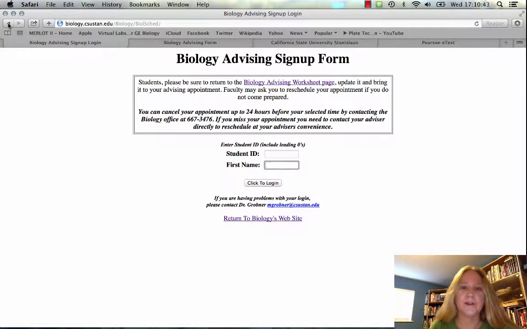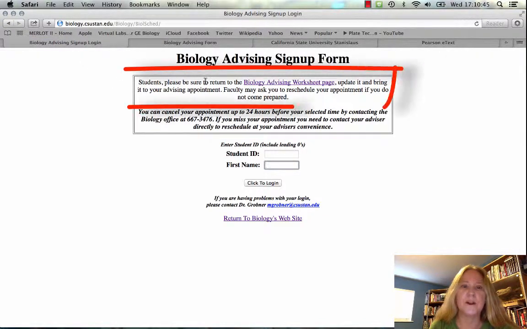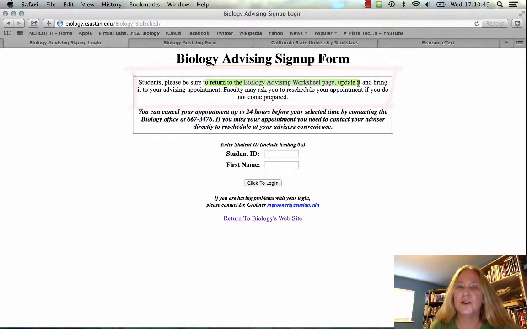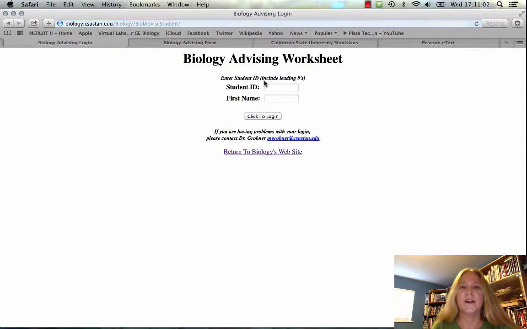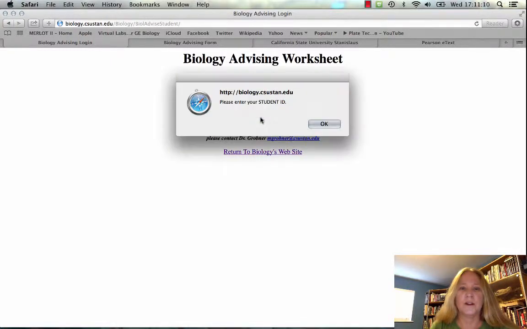Okay, let's go now. Notice this line that says, students, please be sure to return to the biology advising worksheet page, update it, and bring it to your advising appointment. This is going to be new when you're a freshman, but it's going to be old hat by the time you're done as seniors here at Stan State. So you'll click on that link, and once again, you're asked to enter your student ID and also your first name and click to log in.